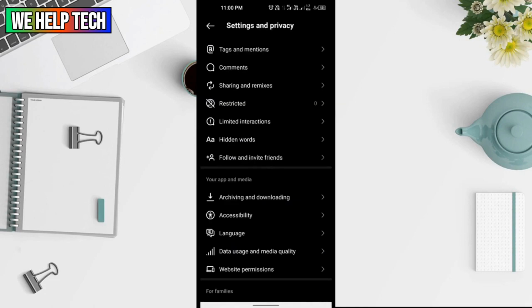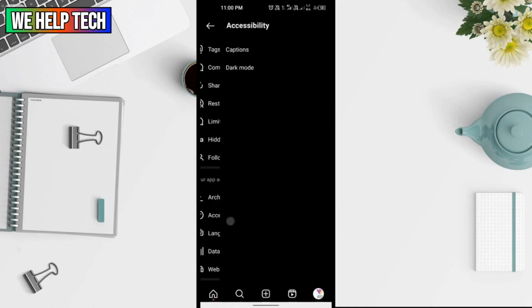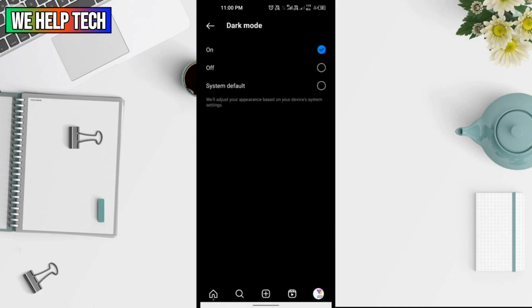If you want to turn it off, then you have to come back to accessibility and come to dark mode, and you have to turn it off from here or click on system default.